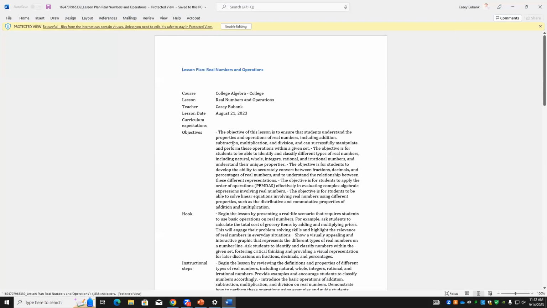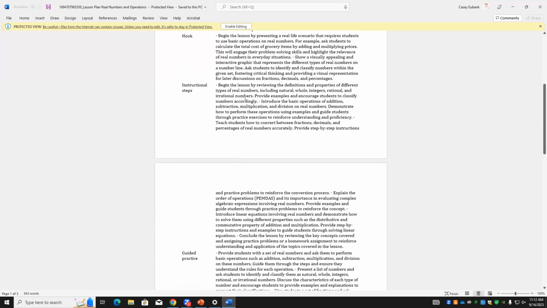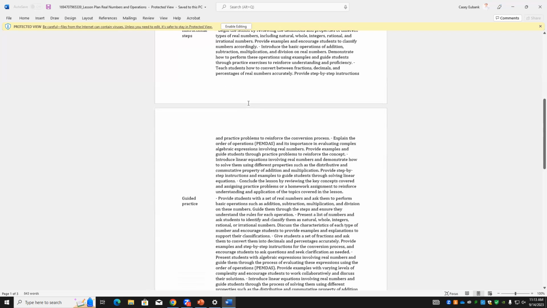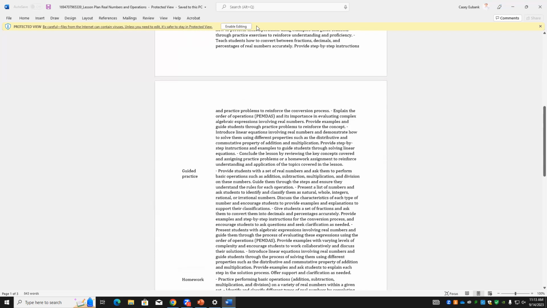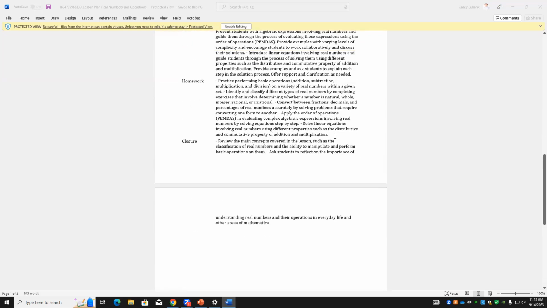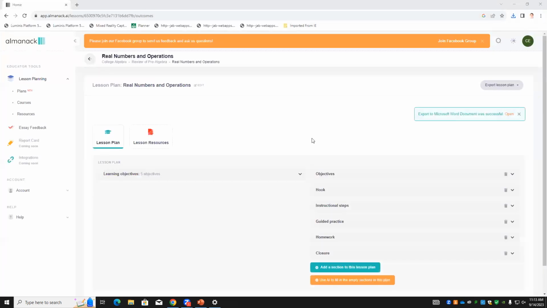And there's my lesson plan with my objectives, my hook, and I can edit this and make it my own. What's that? It just spits this out for you? Yeah. A question was from one of the people in the room. It just spits it out for you. And yep, it does. That's what it does. There's guided practice, homework, the closure. So there's different components of that lesson plan that I've generated just for that lesson.